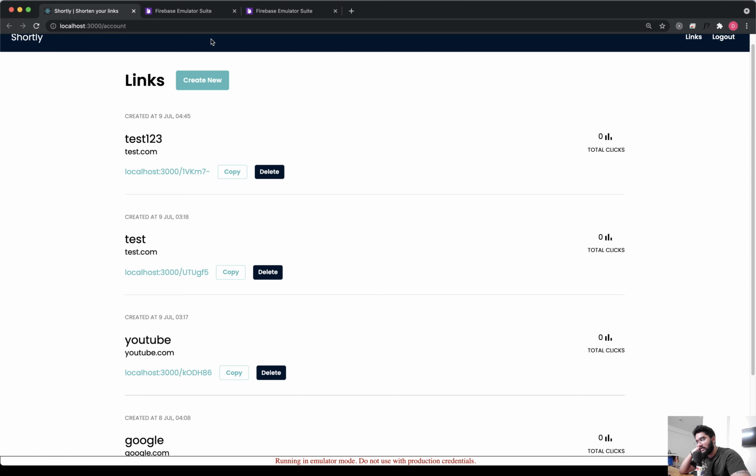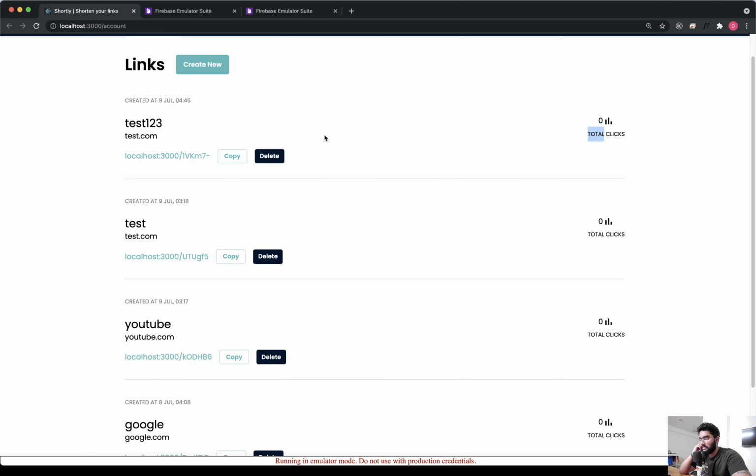We have added the creation. We need to add the feature to increment, where we just need to update the document. We need to update the total clicks whenever the user is redirected. So that's one thing to keep under note. And I think that's it.